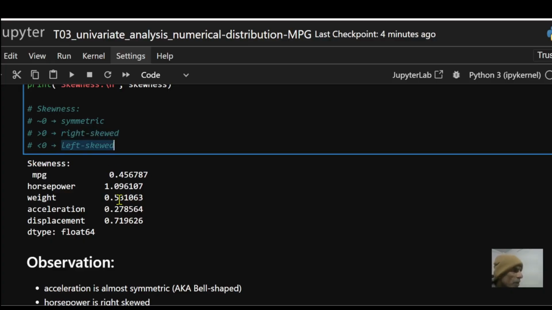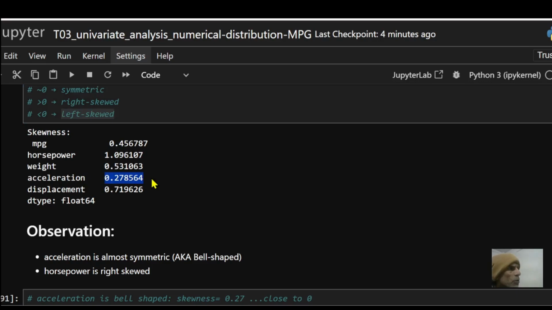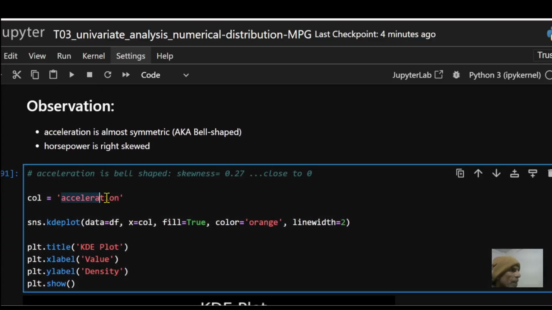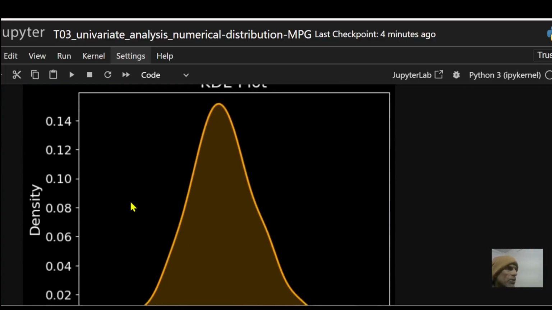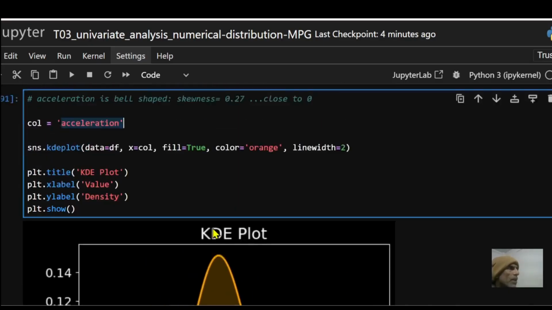So let's look at this value right here. In this case, you can see that your acceleration skew, 0.27, is very close to zero. So this is almost symmetric. That's what it means. If you come over here, I'm plotting my KDE for acceleration, and you can see that acceleration curve. Look at how symmetric that is. Very symmetrical.